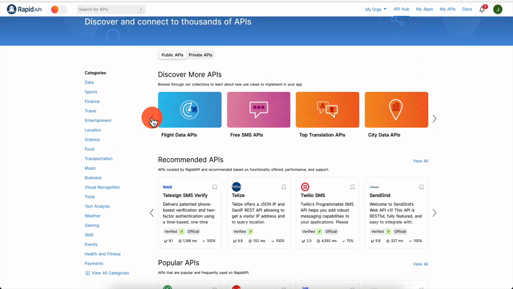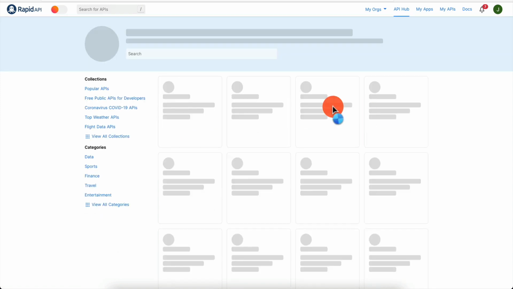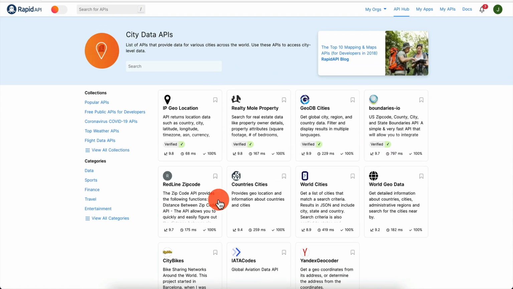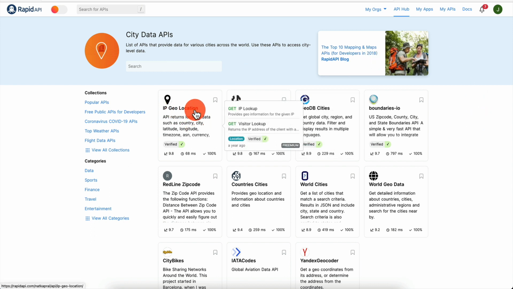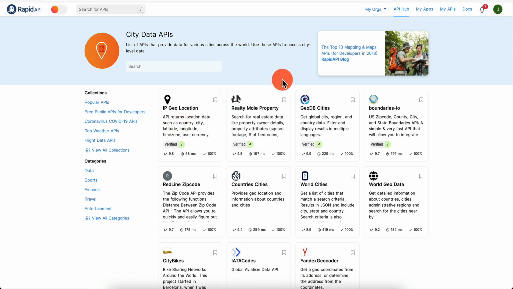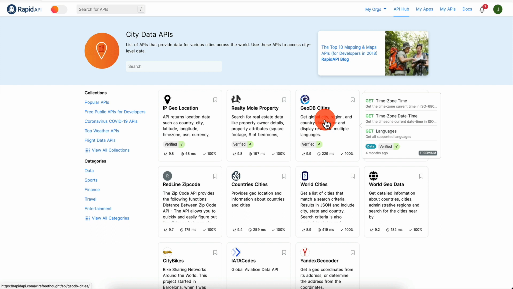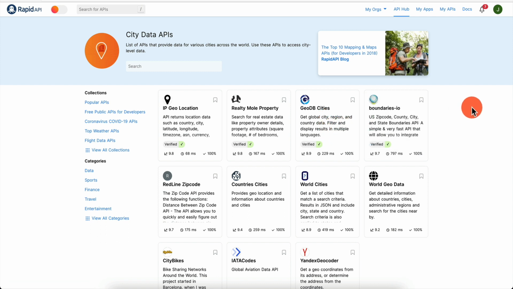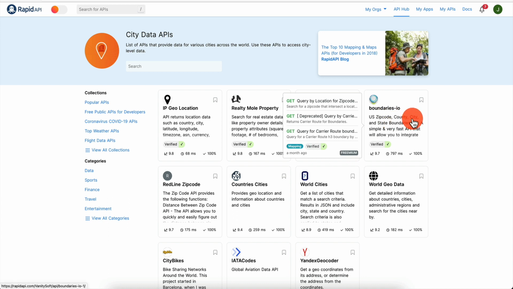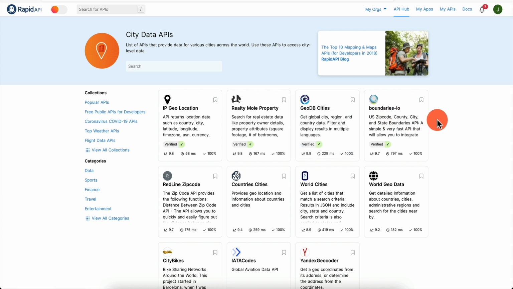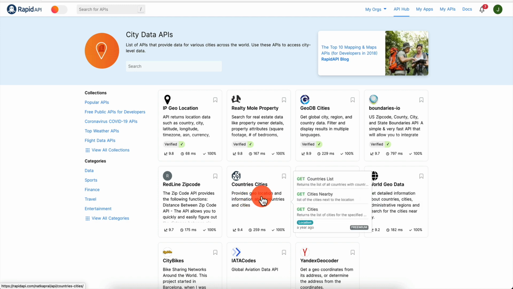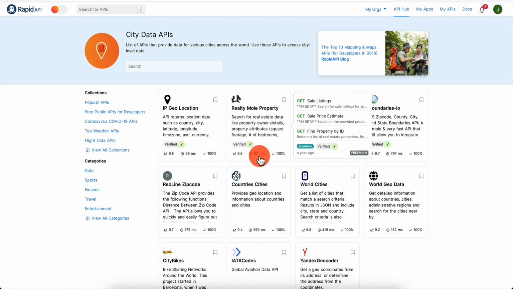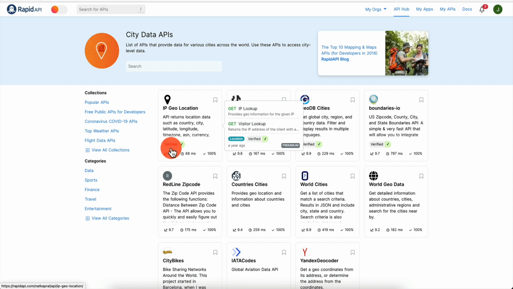So for instance, let's say I need city data. I'm going to click on this, and I can learn more about the API. This is just a category, right? There's IP geolocation, an API that returns location data such as country, city, latitude, longitude. GeoDB cities: get global city, region, country data, and filter and display results in multiple languages. Boundaries: I can get zip code boundaries, and I can actually get map boundaries, which is cool. Country, cities. And below each of these APIs, you are seeing various stats.